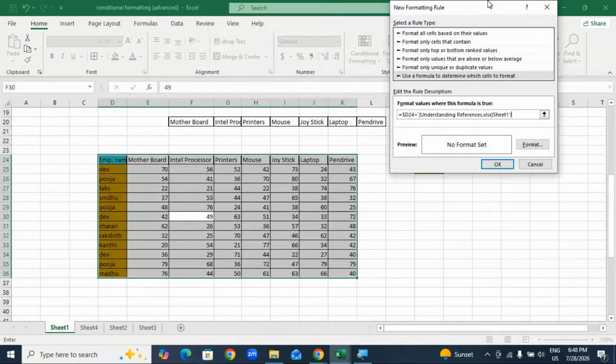Okay, I am going to delete first. Equals, select the first cell of the table. It should be column lock. Press F4. This is the column lock. Now, column lock equals.